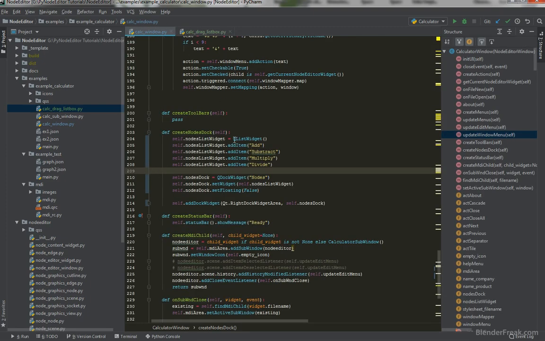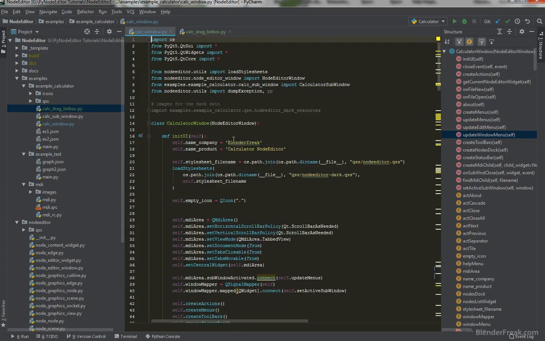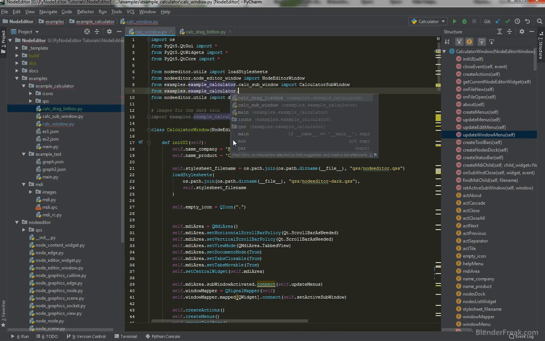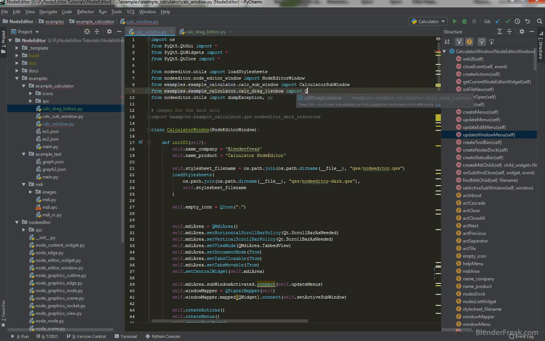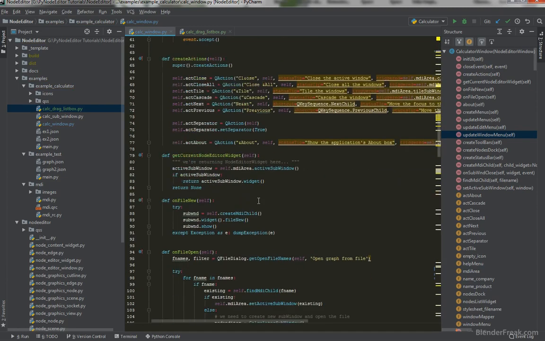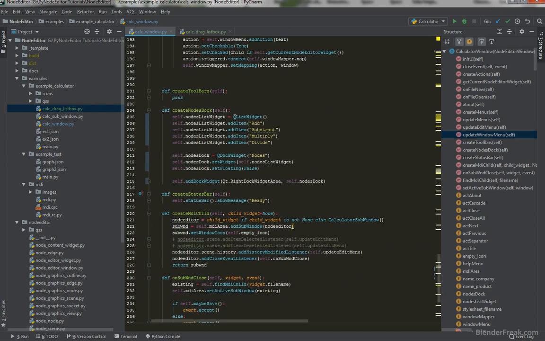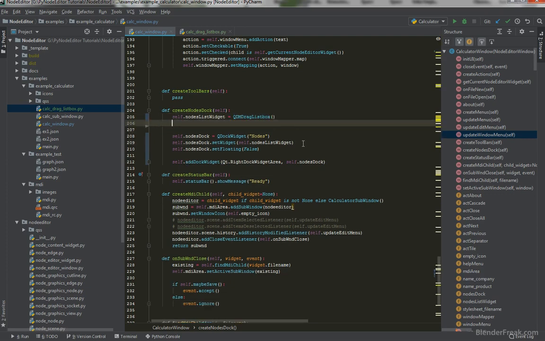Instead of QListWidget, or first let us import that. So from examples.example_calculator.drag_listbox import QDMDragListbox, copy the name of the class which we wrote, and let's go back here, and instead of QListWidget, let's create QDMDragListbox, and we don't need these lines here anymore.